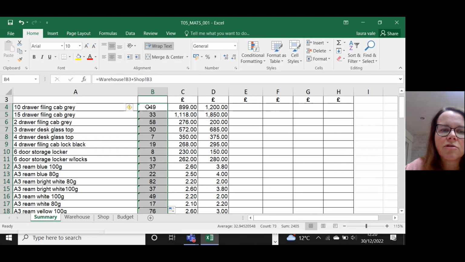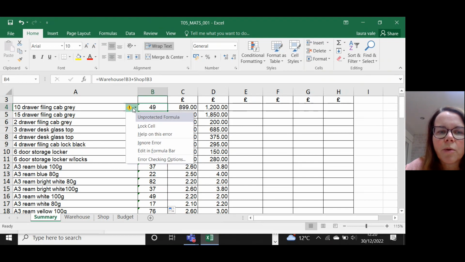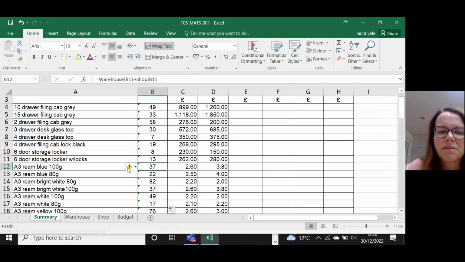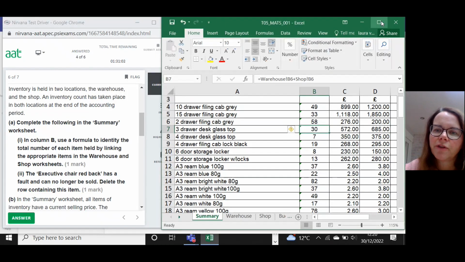And you might be wondering what these little green dots mean. A dot means that you've got some sort of warning. It's telling me that this is because I've got an unprotected formula. Well, I don't really care. It hasn't told me anything about that, so it's not something that I'm going to worry about. Okay, so let me put that back to half screen.